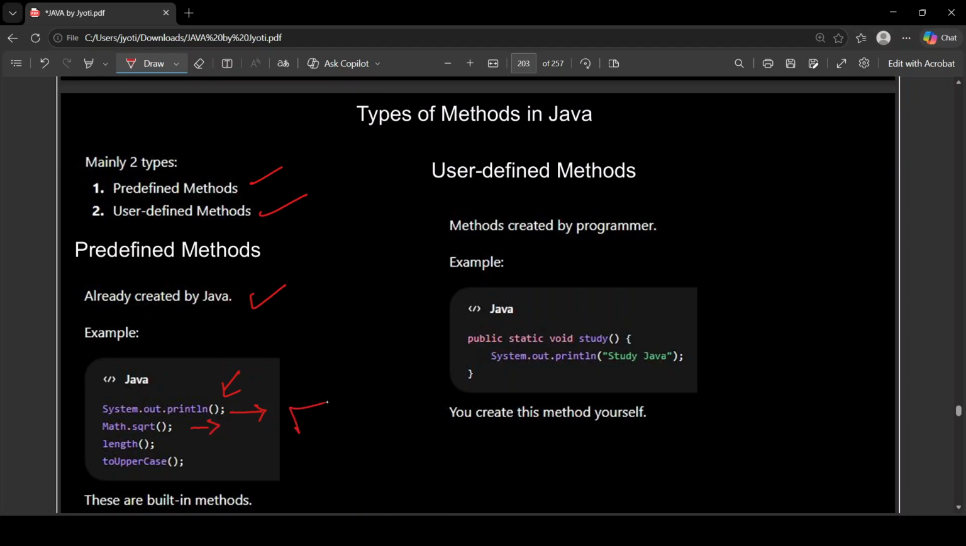Math.sqrt is for the square root of, for example, if you are square rooting 25, that is the value 5 it will give. Or if you want to find the length of a string, or convert a string to uppercase or lowercase, all these methods are inbuilt methods or predefined methods. Okay, and the user defined methods are created by the programmer or us.